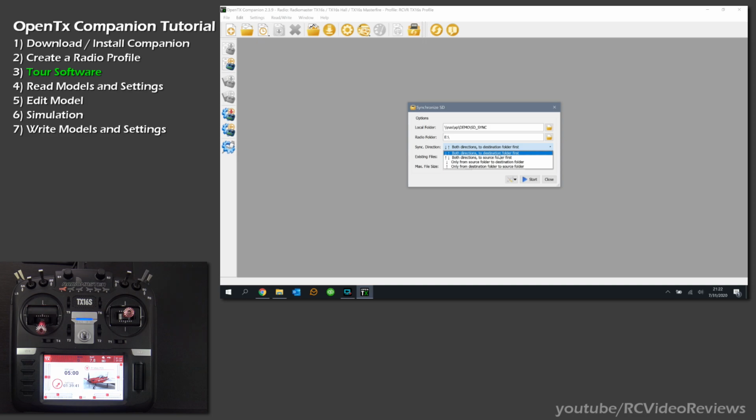I really wish they would have been clear about destination and source, because up here they use local and radio, and in the sync direction they use destination and source. So which one's the source and which one's the destination? That's the question. I'm going to go ahead and assume that the source is the radio. I'm assuming. I really don't know. And what I would say is that I want the radio to be read first and then backed up to the destination, which is the computer.